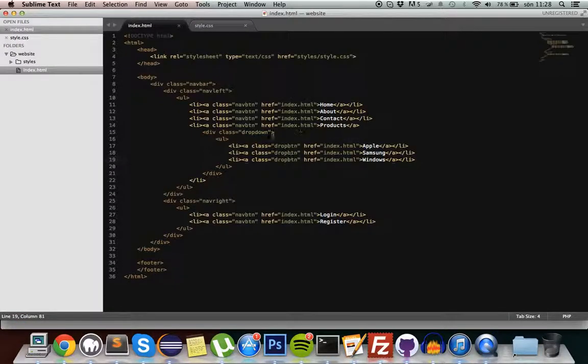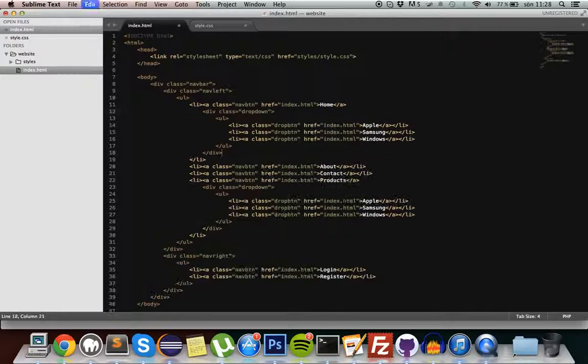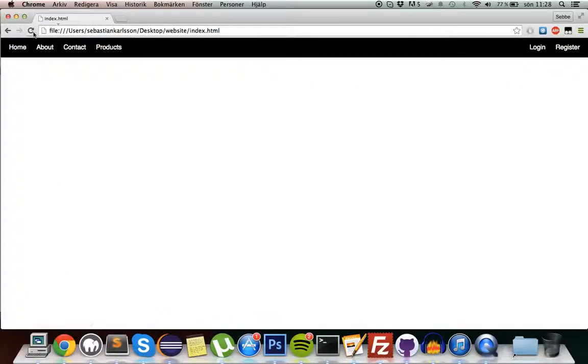The cool thing about this is that you can easily add this to another button as well. Just copy the drop down and go inside another li. Let's do home or something, and just paste it in there. And let's put something else here: pages, documents, files, I don't know. So now if we hover over home, we will see these. And products.